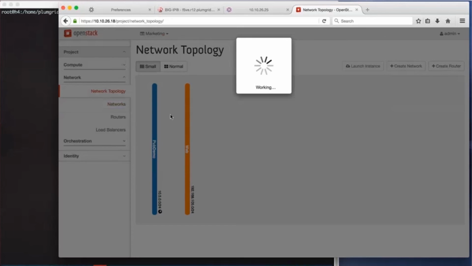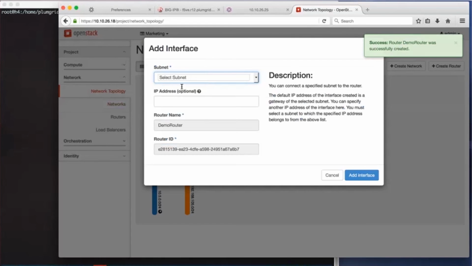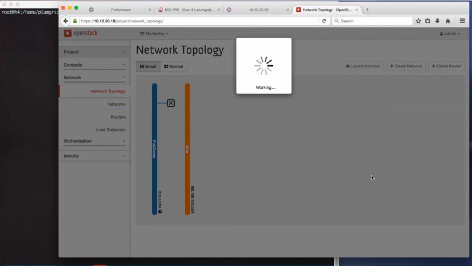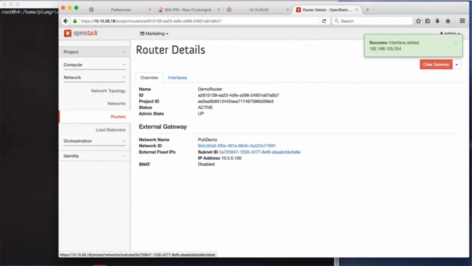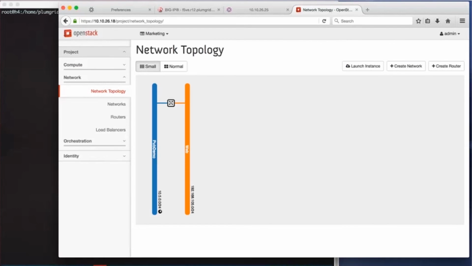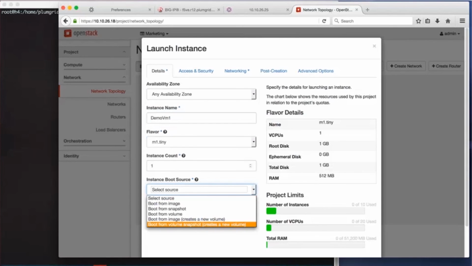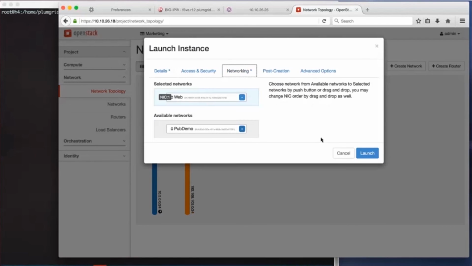We'll also place an interface on the web network. Okay, so let's create a VM and place it into the web network. Let's call that demo VM1. Source, come from an image, place it in the web. All right.